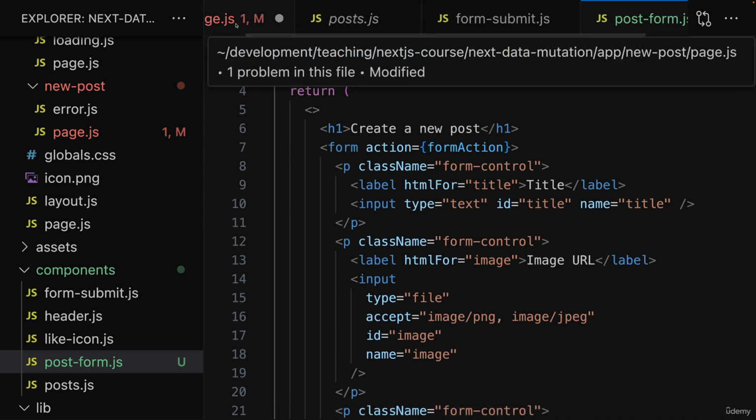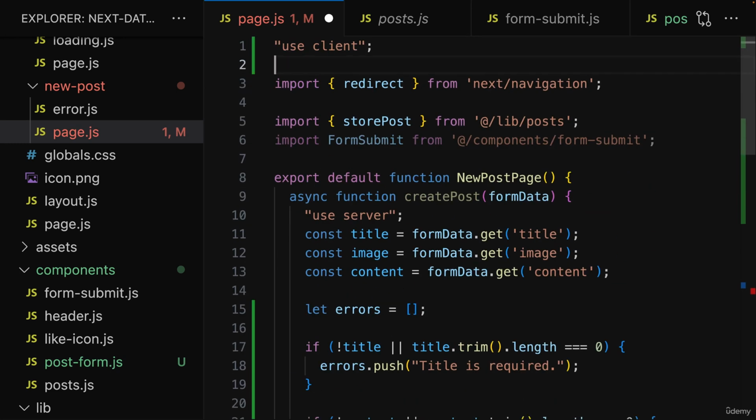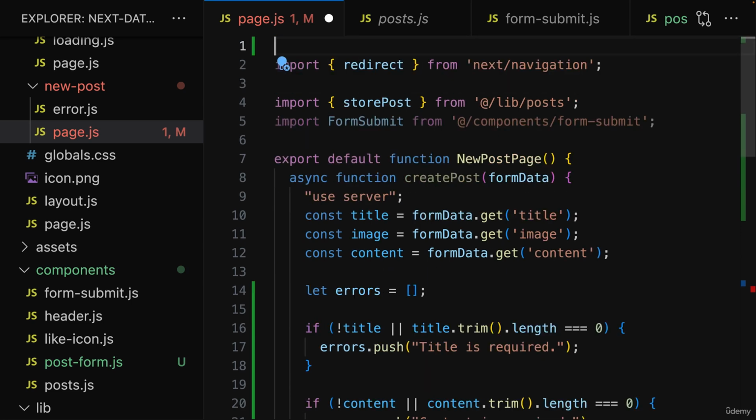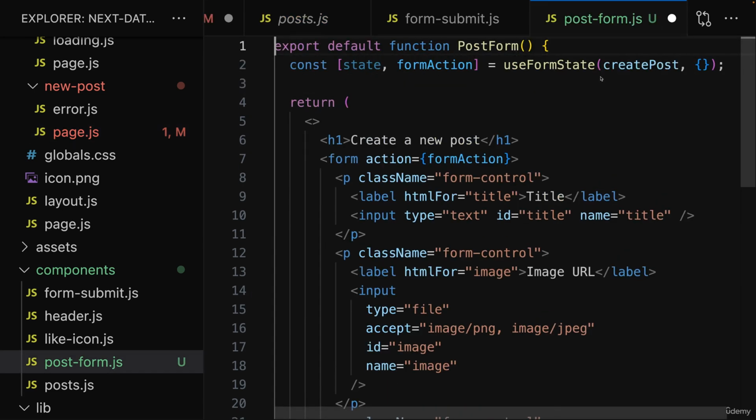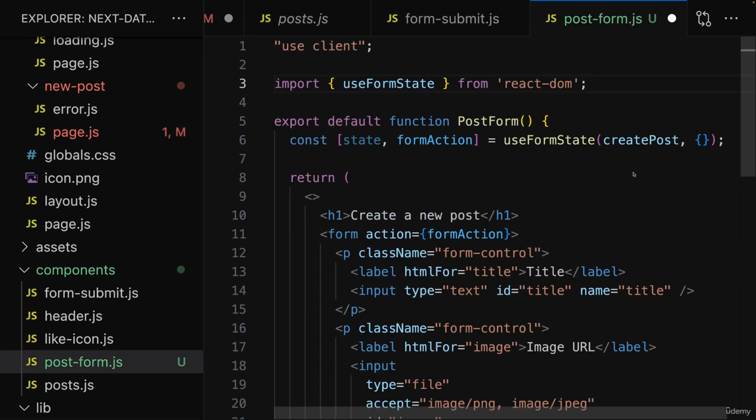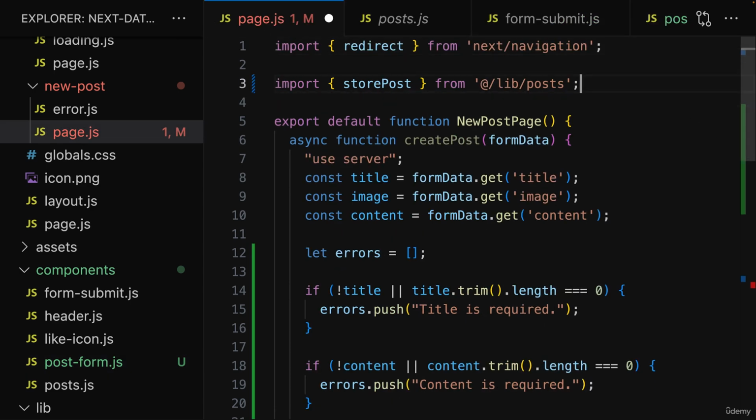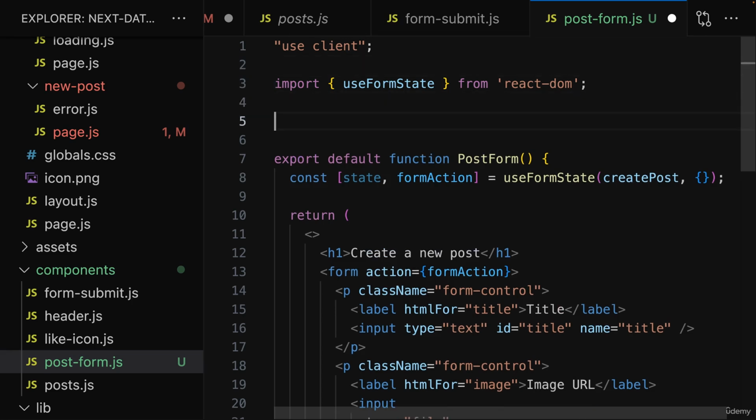And I'll start with the imports. In page.js, I will actually grab the import of the useFormState hook and remove it from there, and also remove the use client directive from there, cut all that, and add it here at the top of the post form component file. And I'll also grab this form submit component import, cut it from the new post page file, and add that here in the post form.js file instead.